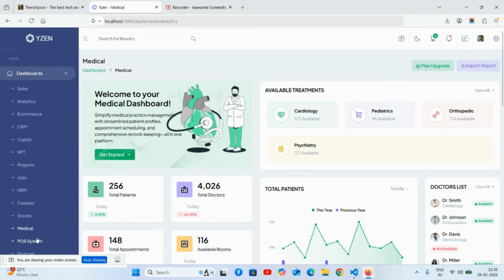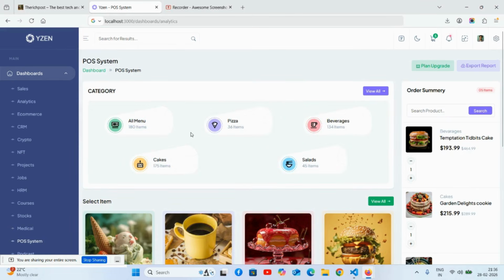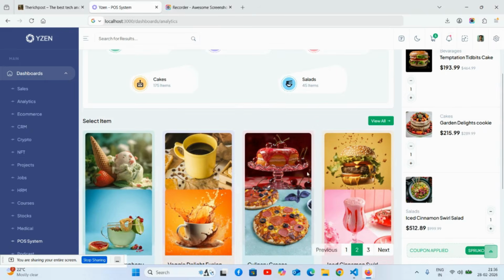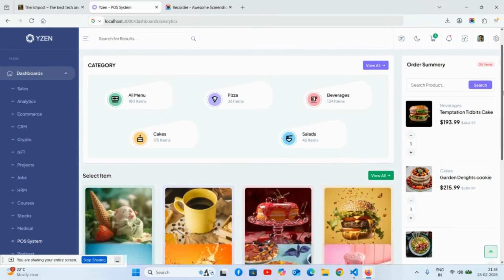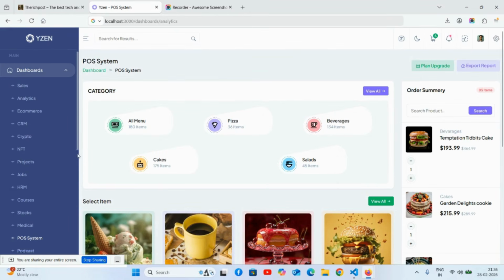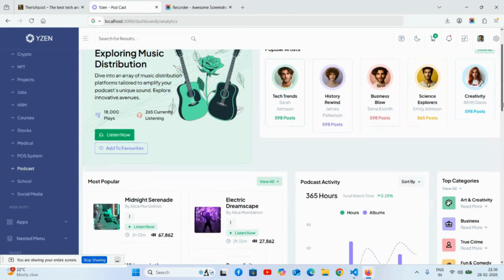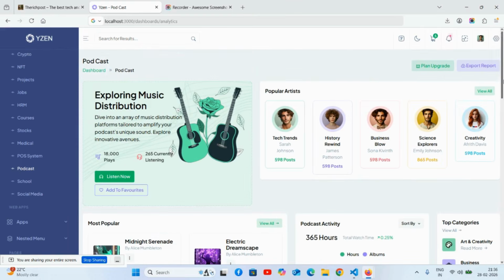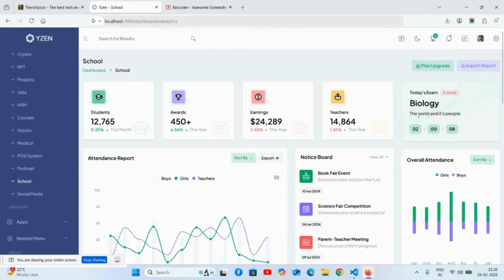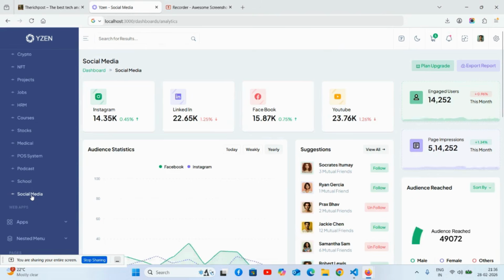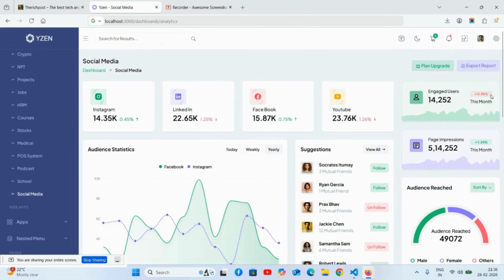And next we have POS System. See guys, the beautiful chart. Category, order summary, see, just beautiful. Podcast dashboard for you, my friends. Wait. School dashboard, variant, and the social media. So guys, see, there are multiple dashboards.